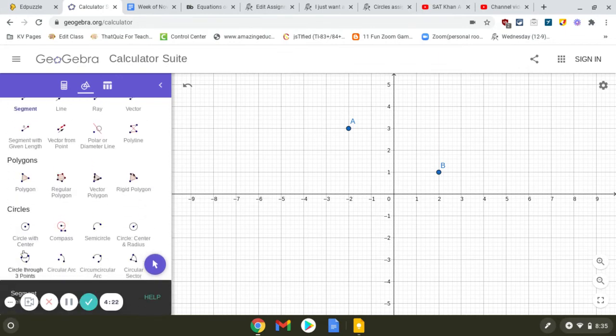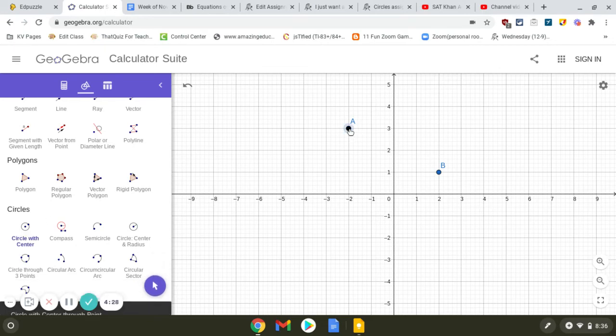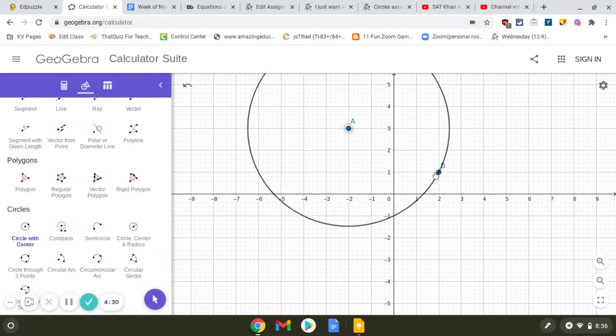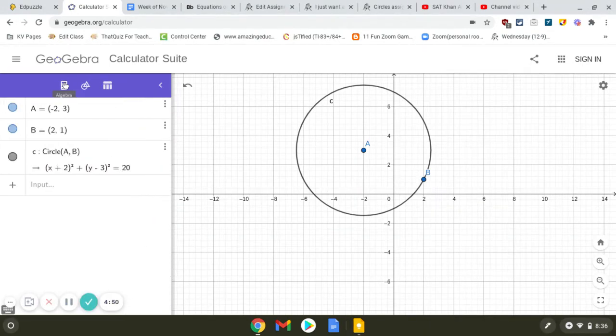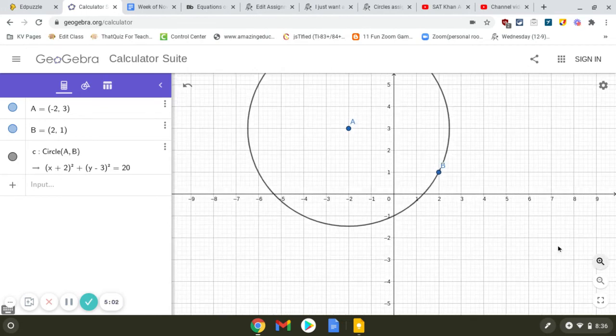Okay, and I'm going to do the same tool, circle with center. Click my center, but this time I'm just going to make my radius so that the circle passes through point B. So that passes through 2, 1. Okay. Click that. I'll zoom out a little so we can see it in all its glory. And if we go back to that calculator again, it's going to show us the equation of the circle. So the center is at -2, 3, and 2 comma 1 is on the circle.